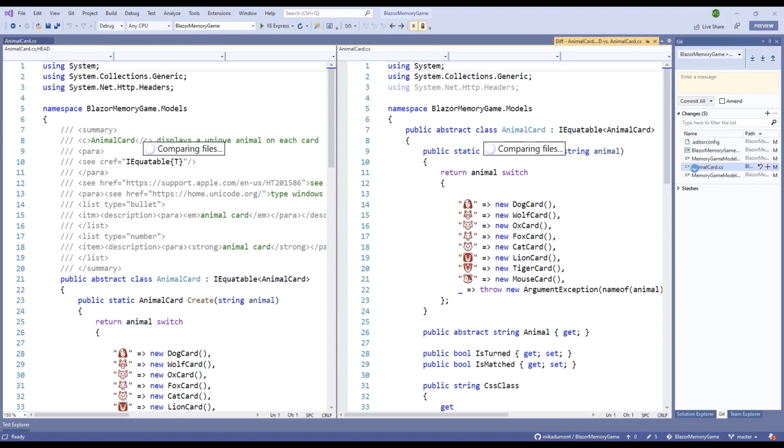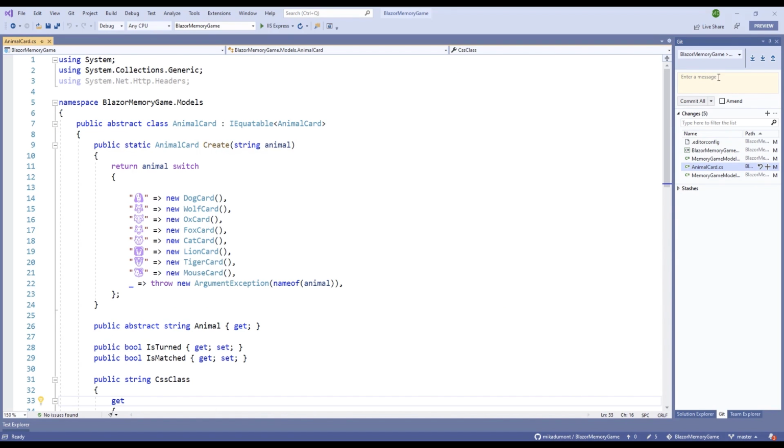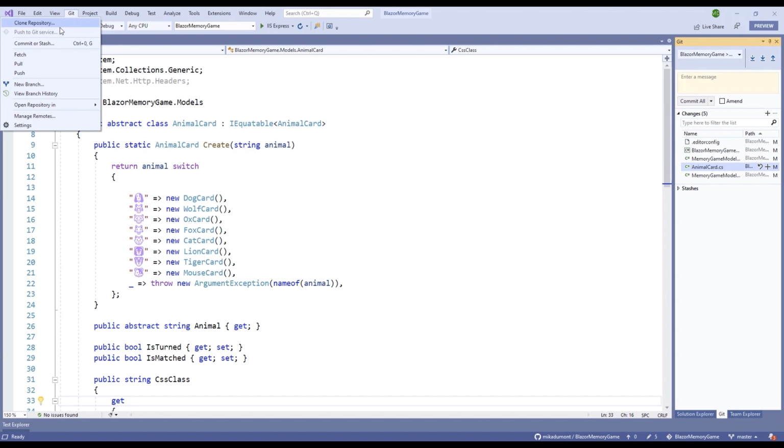I can view my changes and click on them to see the diff view in my editor. And when I'm done with all my changes, I can add a commit message and commit my code and push it. Or I can commit and push my code all in one go. I also have the option to initialize my Git repo from the Git window or the Git menu by selecting Push to Git Service. This option is currently grayed out because I already initialized this repo.